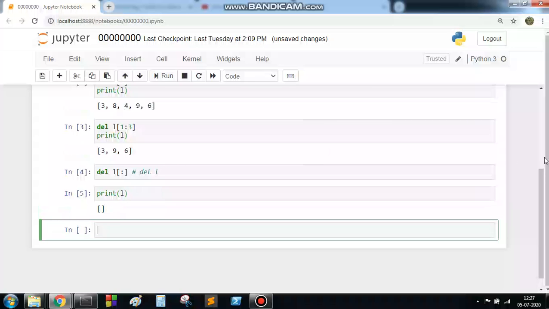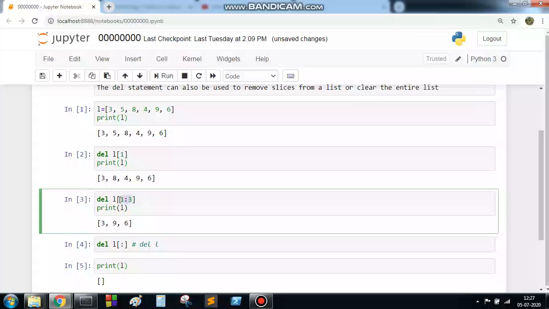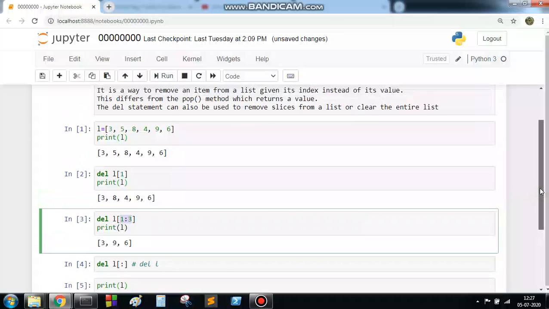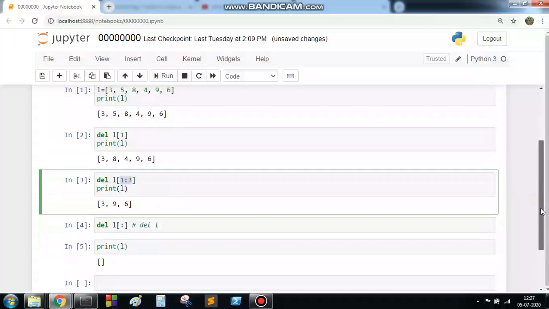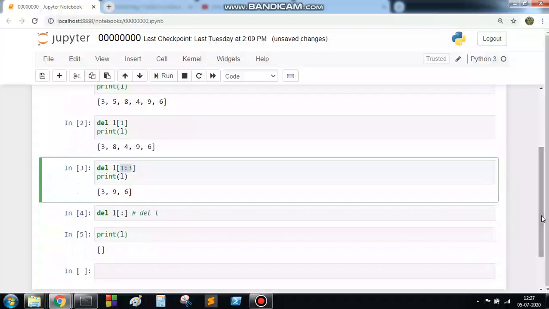So these three options you can do. You can delete a particular element by its index, you can remove a slice, and you can delete the entire sequence. But mind it, here nothing is returned from the execution of del. After execution of del, no value is returned. Like in pop, it returns the deleted element, but here nothing is returned.